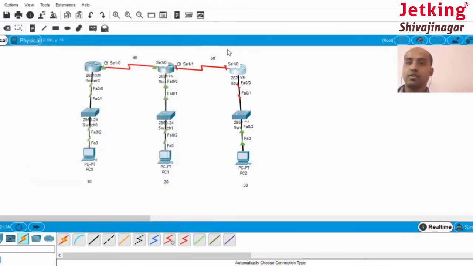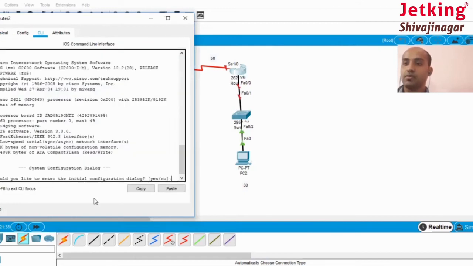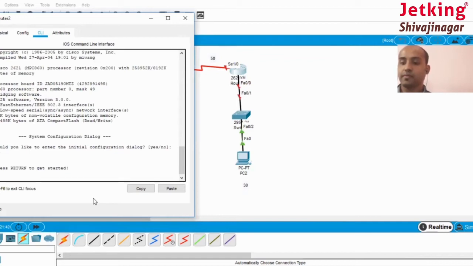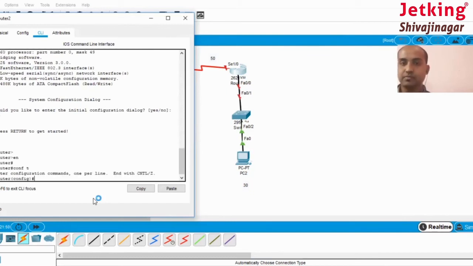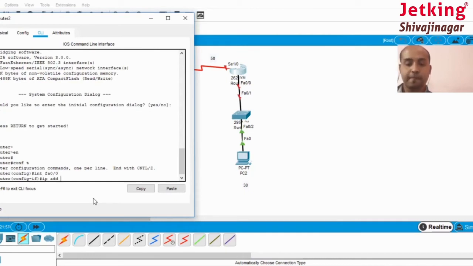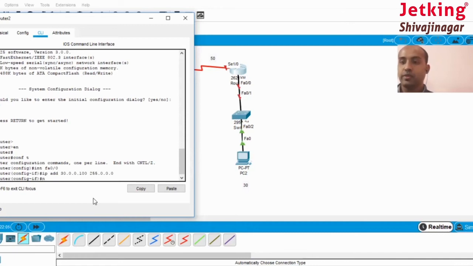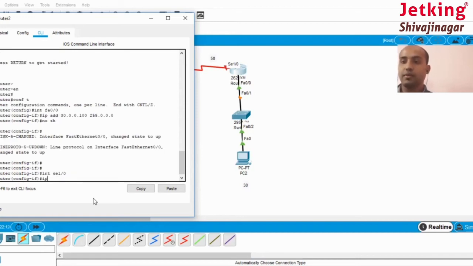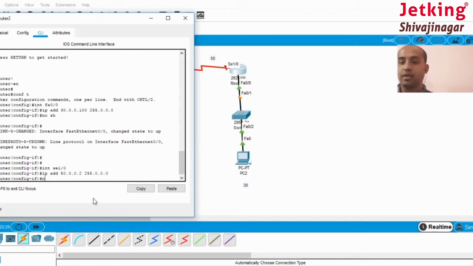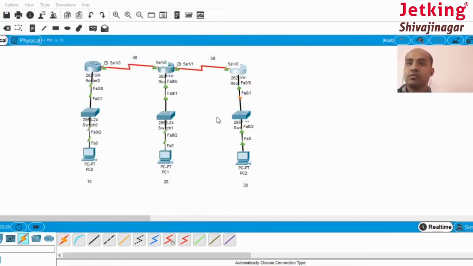Close this, then head over to router number 3, go to CLI mode, then no, enable, config. int fa 0/0, ip add 30.0.0.100 255.0.0.0. Now no sh. And we need to assign the serial port: int se 1/0, ip add. The IP address will be 50.0.0.2, then the subnet mask. No requirement of clock rate, so directly no sh. So now we have configured all the routers.